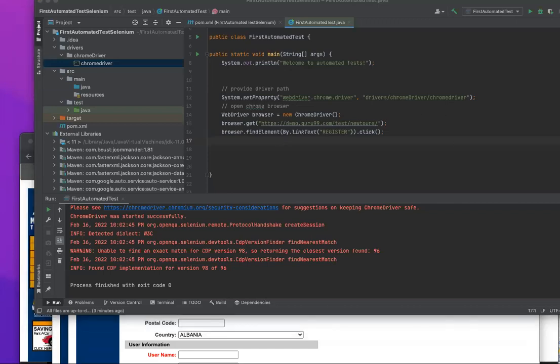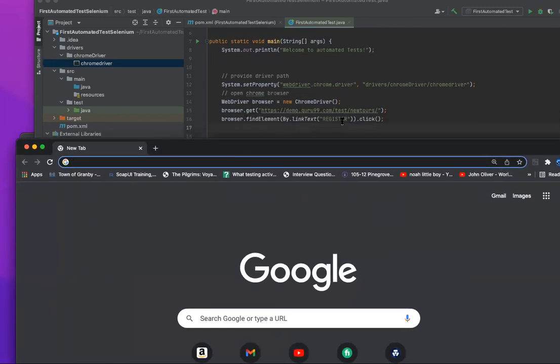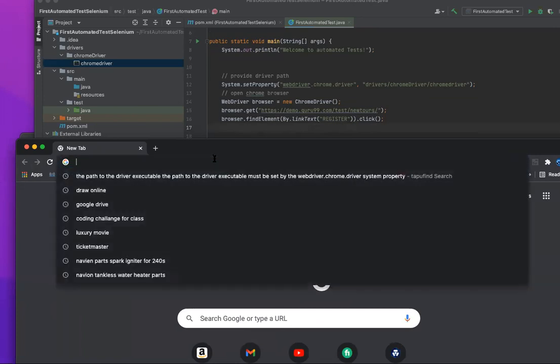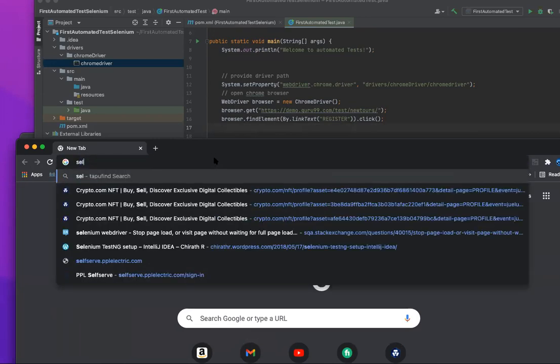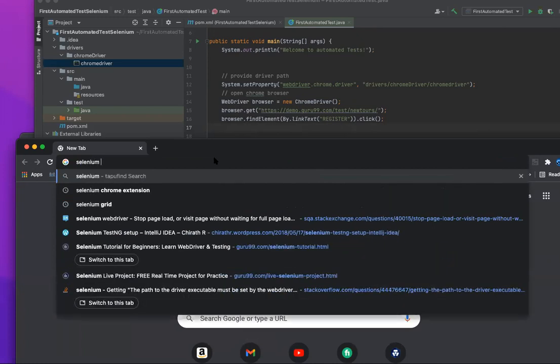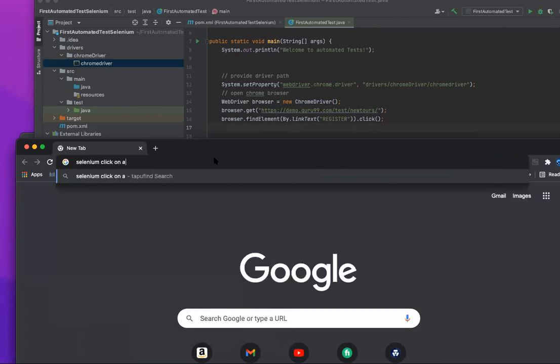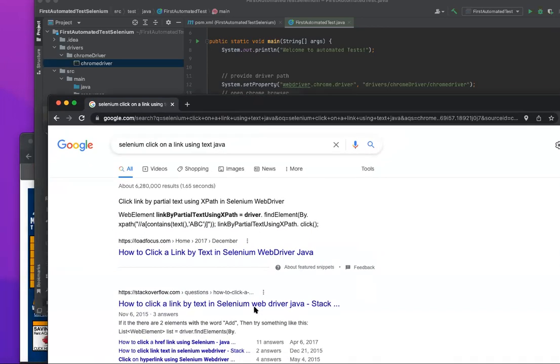So now I will give you an example. Let's say you just didn't know how to find this, like clicking on a link. You just have to know how to search it. Everything is out there. You just have to know how to grab it. So I'm going to write a few keywords to find that. Selenium, click on a link using text. And then I'm going to put another keyword because I'm working with Java. So I'm going to say Java.